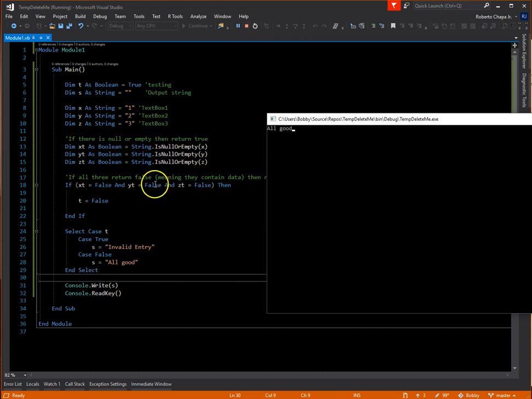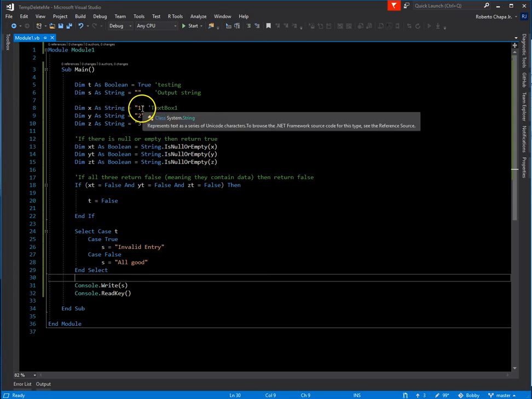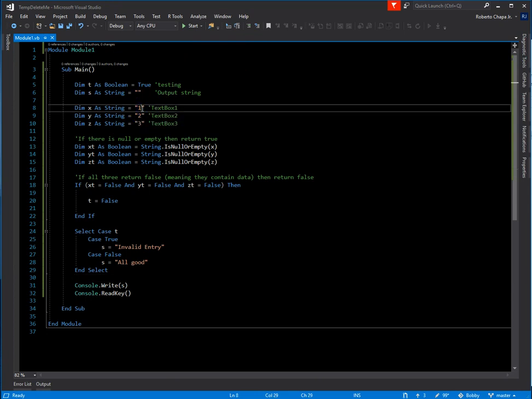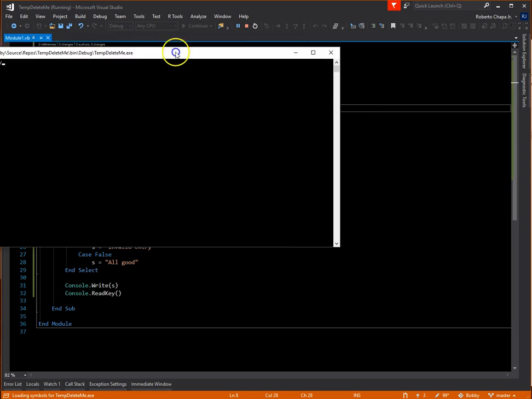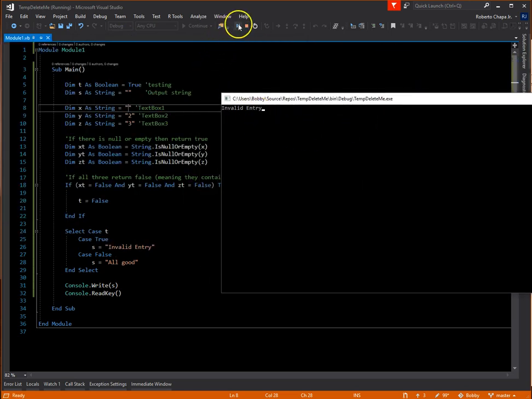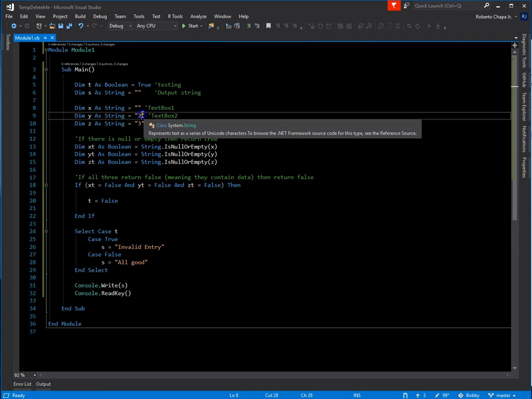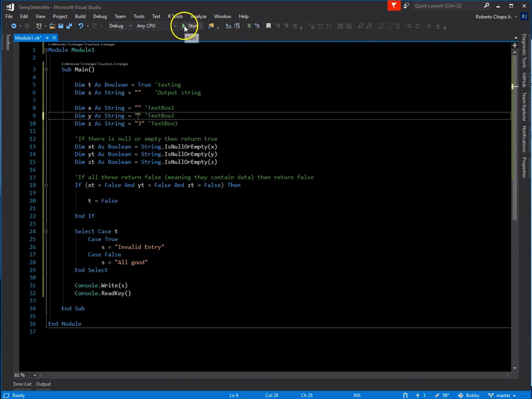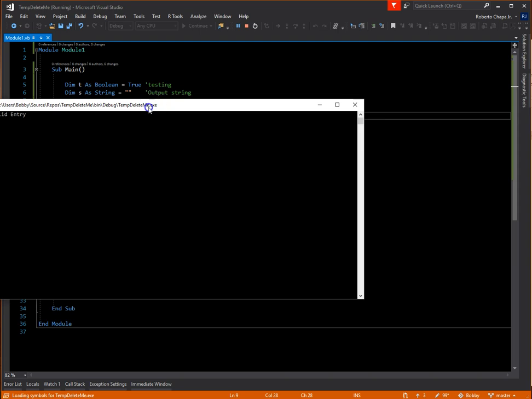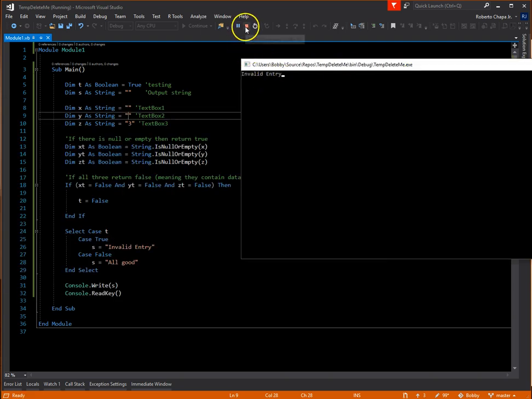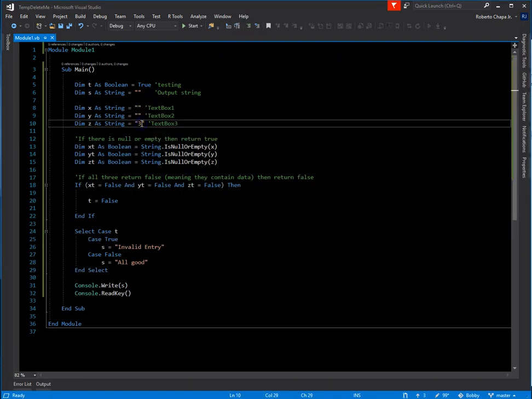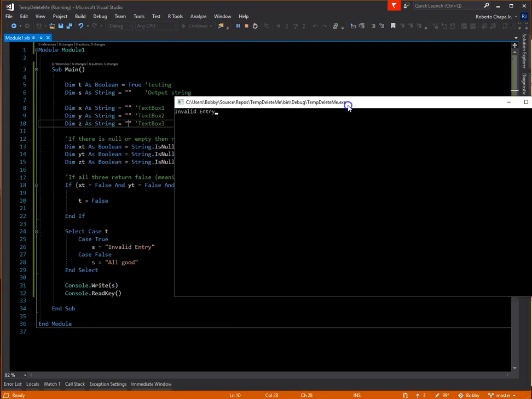Now, whenever you're testing a logic statement, we have to test every possible combination to make sure that our logic is working. So let's say that there wasn't any information in the first one. Let's run that. Should come back as invalid. And here we go, invalid entry, no good. All right. Well, what about if there's 2 missing? Should come back the same. And there it is, invalid entry. All right, let's do 3. And we get invalid entry again.